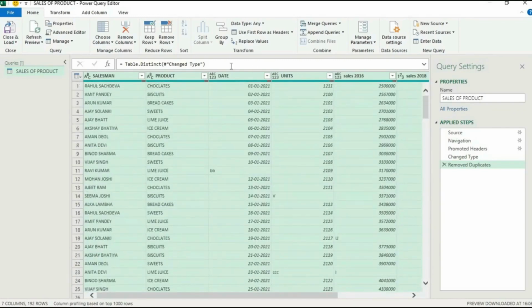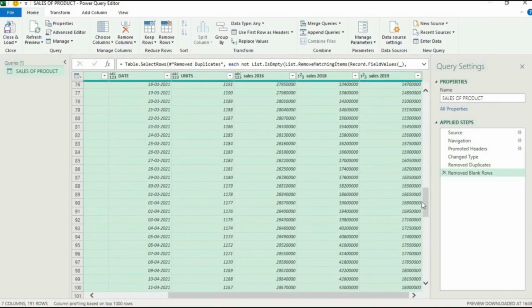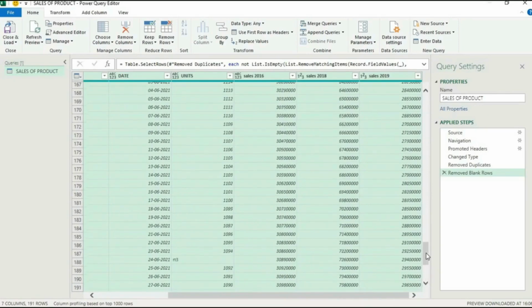So I will go there, select all data, and remove blank rows. All these are in the Home tab, and in the Home tab you will find this remove blank rows. So all blank rows will be removed. Let's check how much data we have now. We now have 191. So our blank rows are deleted, and our duplicate data is also deleted.